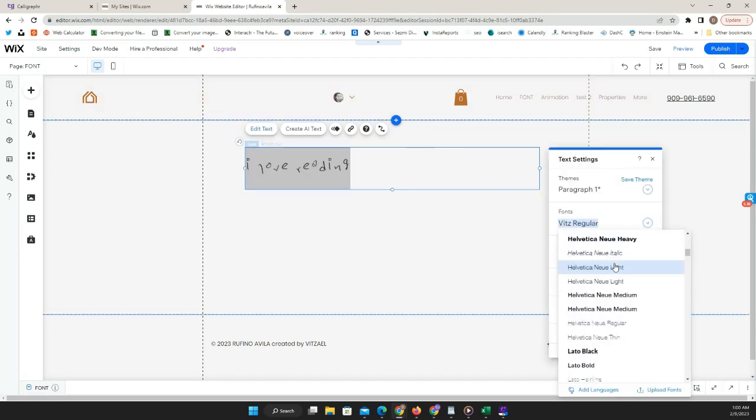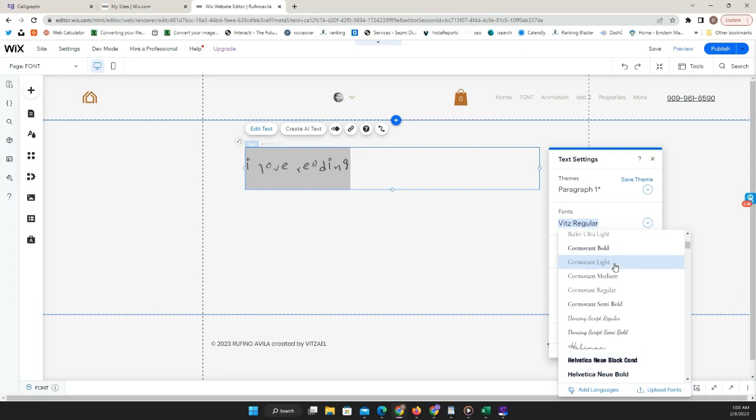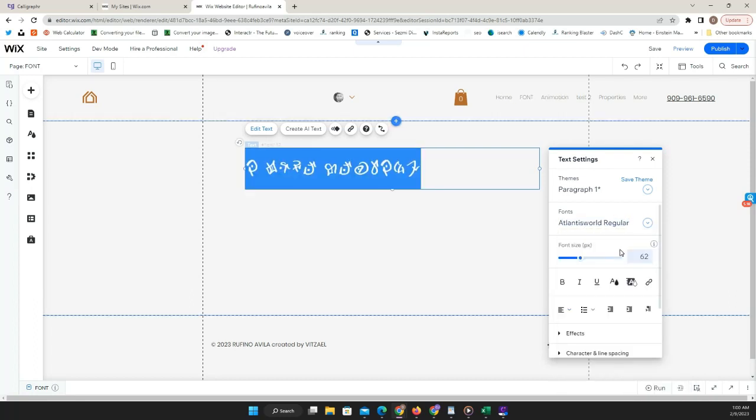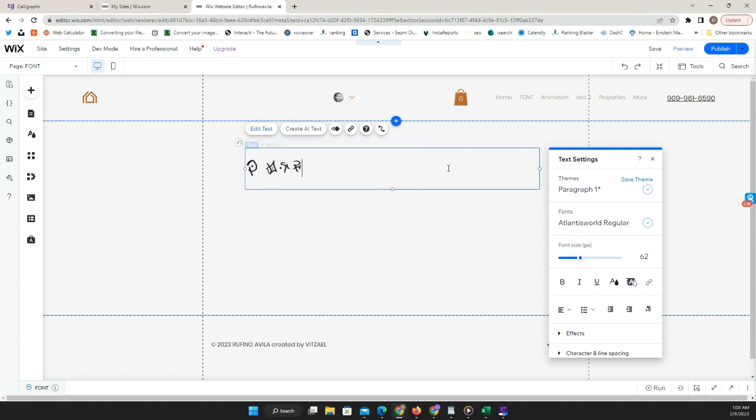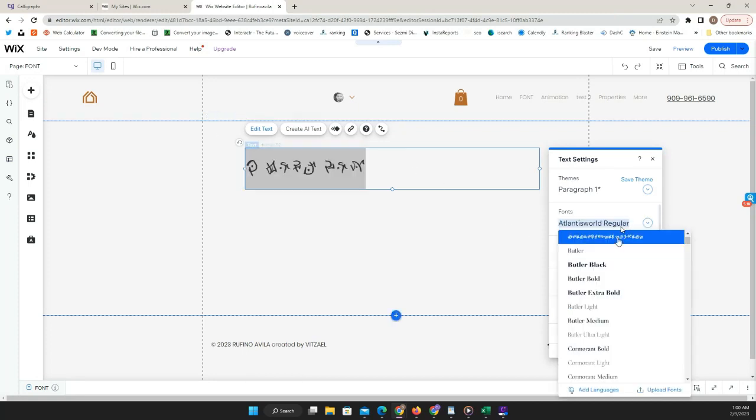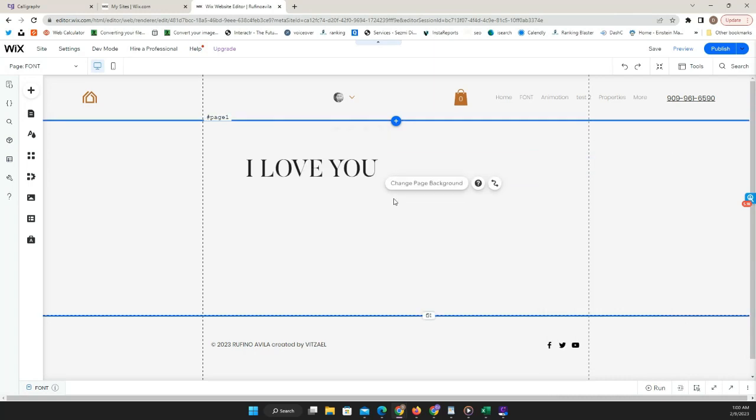If you wanna see the one that I created before, which is the Atlantis one, which I was just having fun with, it looks like that. So if I type something like, I love you, right? So I went and I tried to recreate it. And if we change it to a different font, it has a different look.